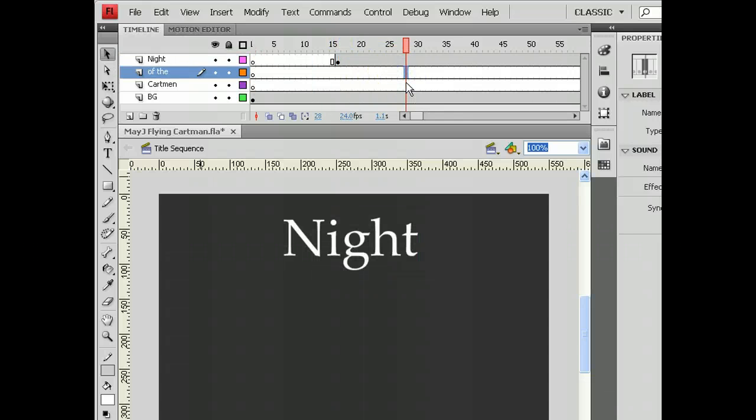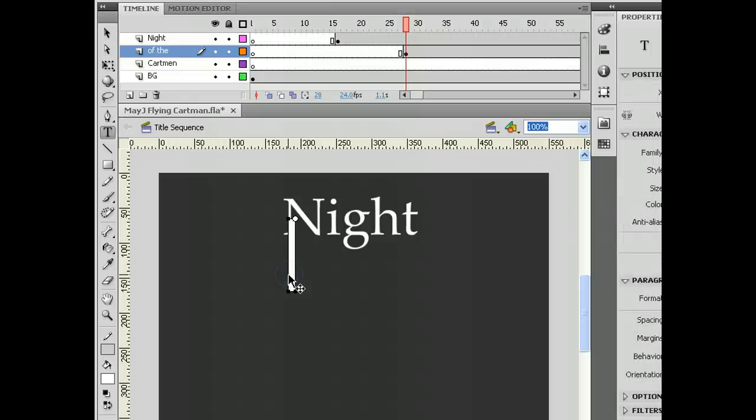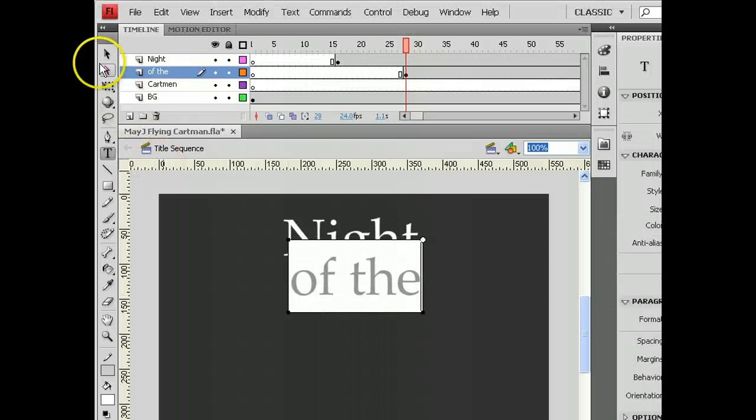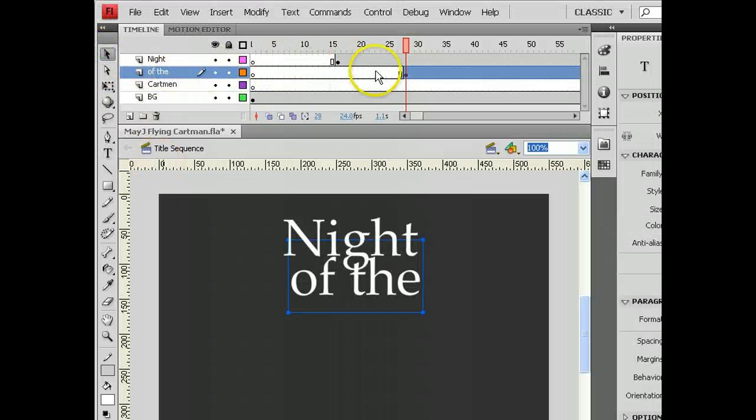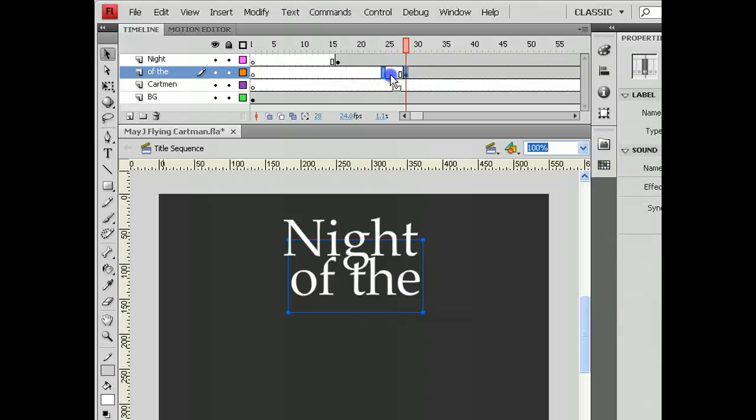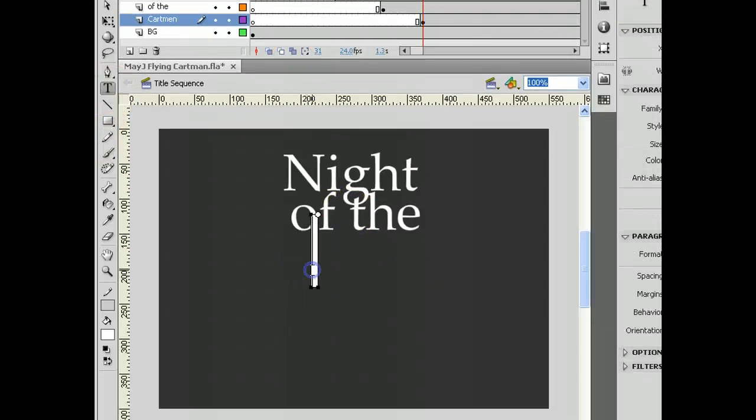And maybe around over here, this time I'll try hitting F7 so I have a place to hold this. And I'll type of the, and I'm in this layer, so I've got it at a different time. I can have that arrive anytime I want. Finally, the word Cartman. Okay, F7, make a place to hold it, a keyframe at that point, and I will type Cartman.